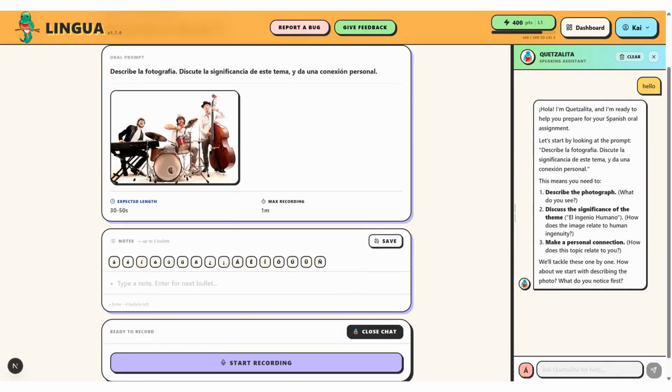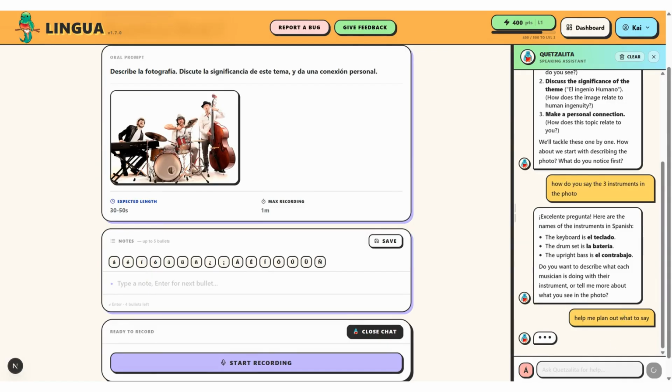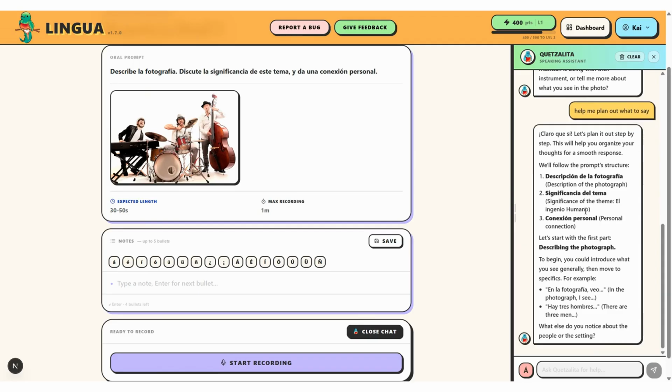The student can also ask Quetzalita about describing the image. And Quetzalita will help them understand the image and the key vocabulary associated with it. Additionally, the student can ask Quetzalita for help in planning out their response. And Quetzalita will give them a structured guide on how to structure their response and what key areas and concepts they should cover, and hold their hand while they're preparing.